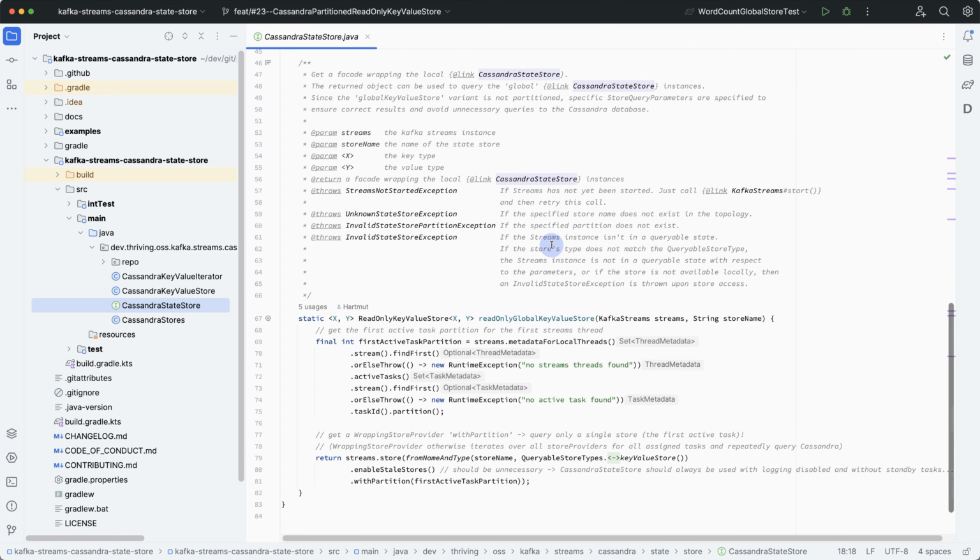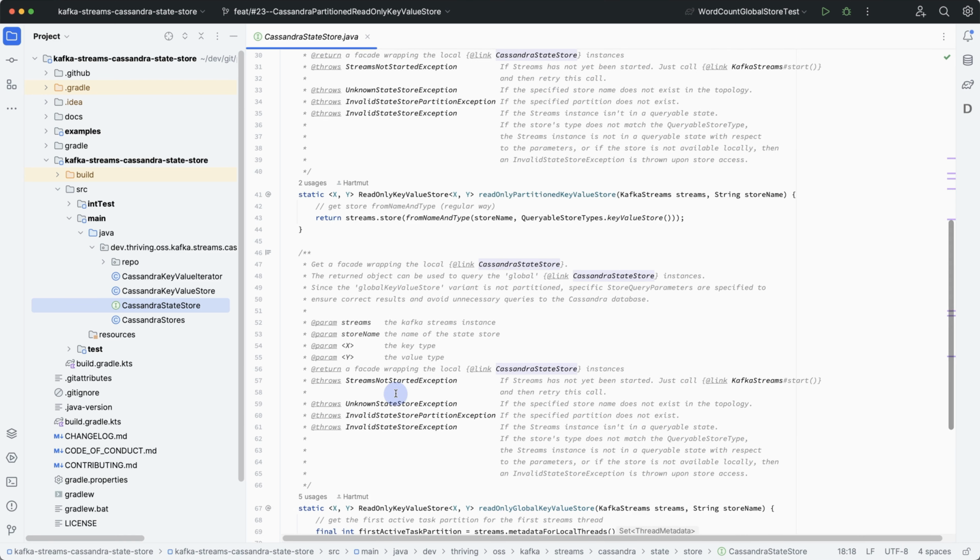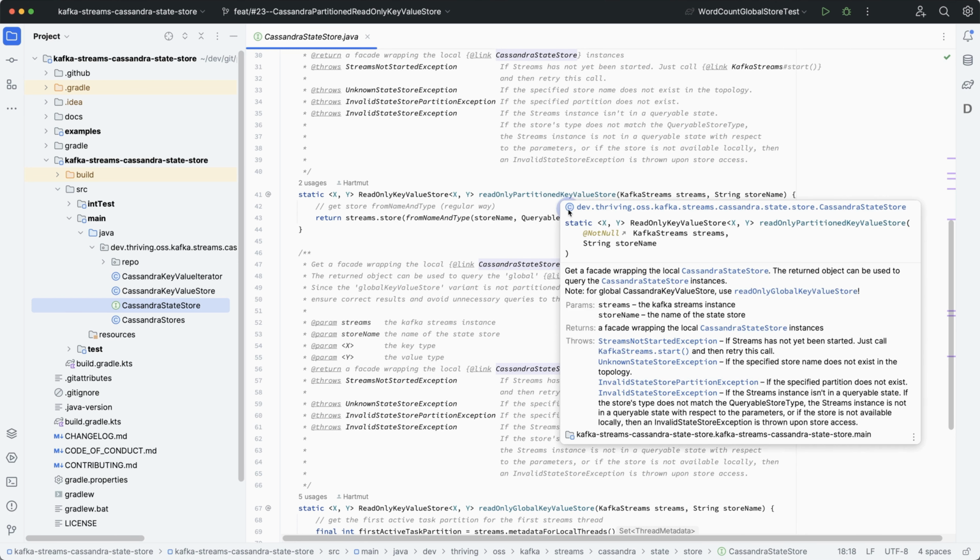This is quite recent, it was dropped with the last version. And this is what I explained earlier. Here is, for example, that read-only globalKeyValueStore, doing this magic to ensure it's only going to do one single query and not multiple times the same. But for the partitioned KeyValueStore, there's no proper solution. I simply wrap the usual streams store from name and type.